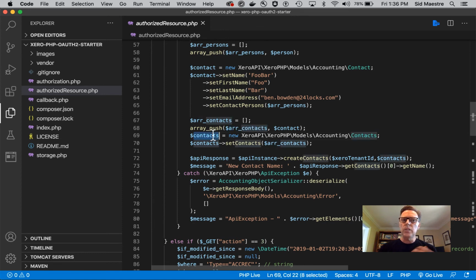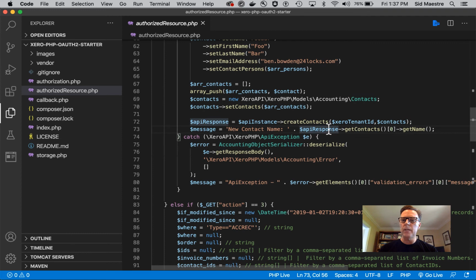So Xero is expecting an array of contacts. You might only pass one contact object in that array, or you might pass 10 contacts into that array. Whichever case it is, it's expecting an array of contacts, and so you need to make sure that you push those contacts into an array and then set those appropriately. And then the last thing we do is on our API instance, we call the create contacts method. We pass in our tenant ID and our contacts object. And then when we get back, we get our response. And from that response, we can pull back get contacts. We look at the first item in that array and we can get the name from that.